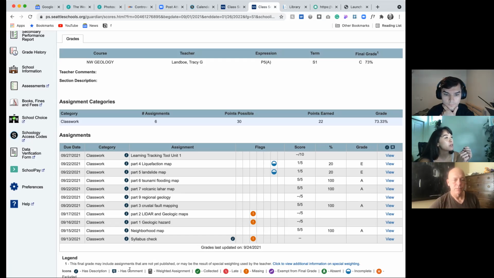Sure. Can you explain if you even know what the flags mean? Is this just like all of these icons down here will populate depending on which flag it is? Yeah, late, missing, exempt from the final grade, absent. I can read them, but I wouldn't understand them at first glance. Okay.